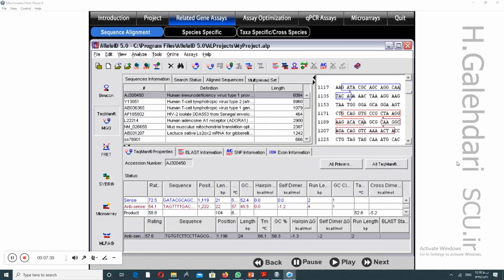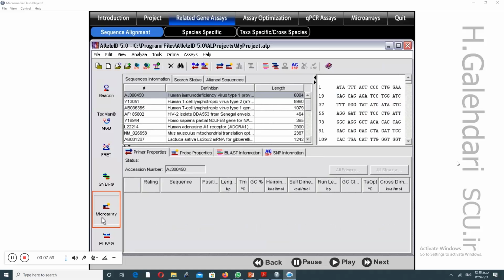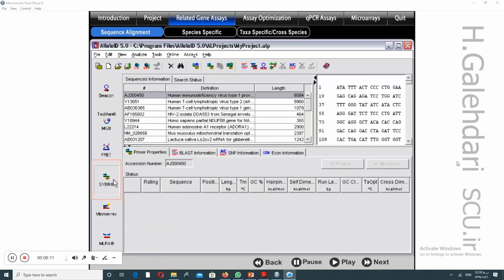We refer to species-specific and taxa discrimination or cross-species assays as related gene assays. Allele ID can design TaqMan, TaqMan MGB, SYBR Green, or molecular beacon-related gene assays. You can also design oligos for spotting on microarrays. Single template and multiplex assays are available for TaqMan, TaqMan MGB, and beacon chemistries. FretProbe and SYBR Green primer chemistries are also available for single templates.